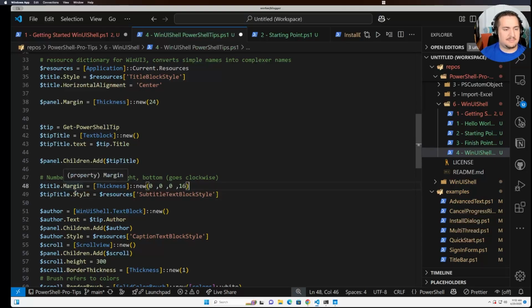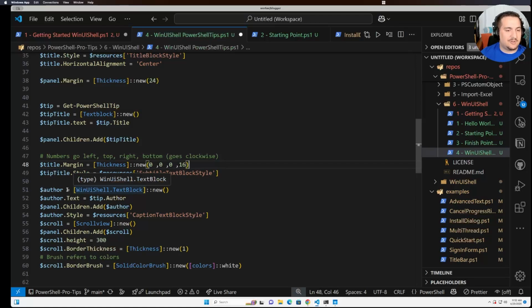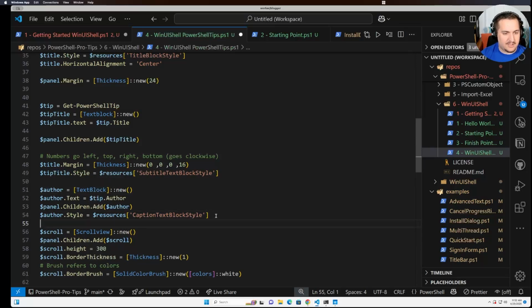All right, we're going to set a margin. We're going to do the same thing for author. As you can see here, I specified the whole name. We could just do that since we're using the using thing. All right, right here, I actually add the scroll view. So a scroll view is for things that can scroll. It's one of the elements that's available to you. I recommend checking out the WinUI 3 documentation to dive into that more. I think there's a link in the GitHub repository to get you started there as well.